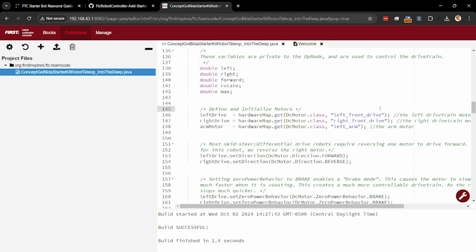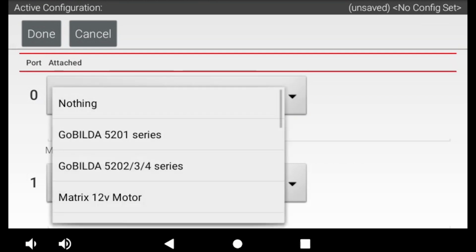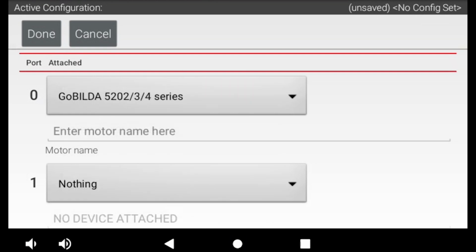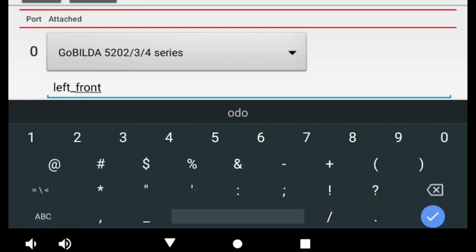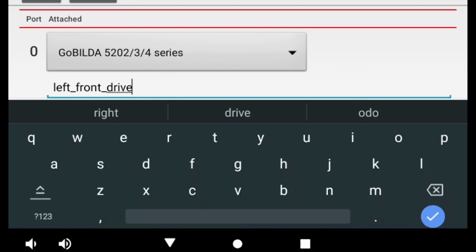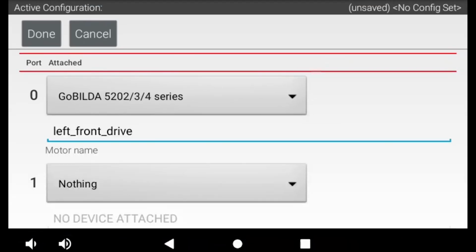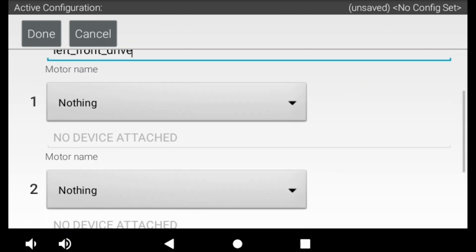So we're going to go ahead and add these to the configuration file exactly like they're typed in our Java code. We're going to click this drop down right here that says nothing. Going to click GoBilda 5202/3/4 series. That's the kind of motors these are. And we're going to enter that name. So the first one is that left_front_drive. And these are all lowercase.